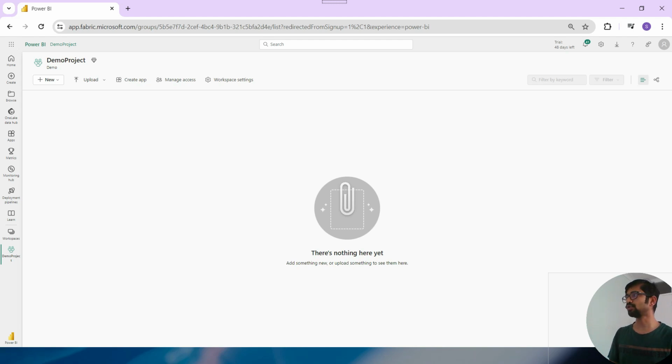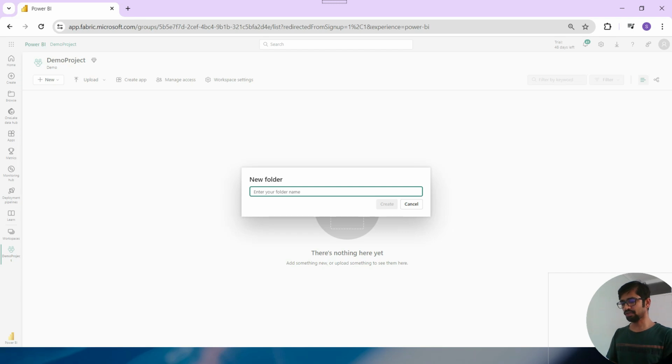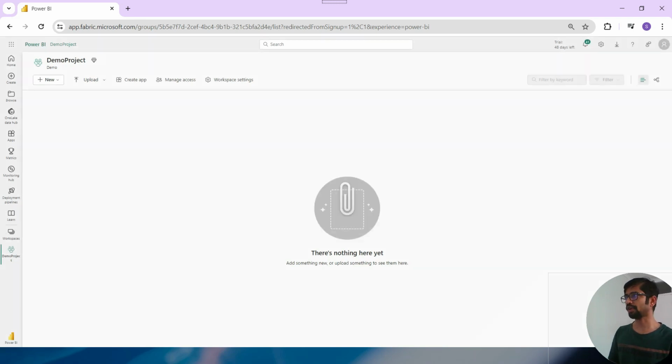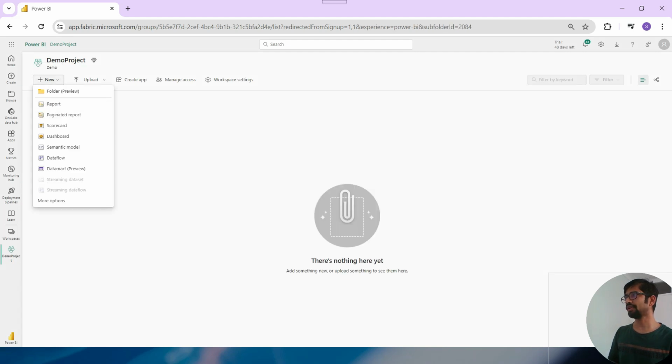And here we go. So our workspace is now created. Let's click on New. So we have an option to create folders. If you want, you can create folders and structure it. Let's make it project one. I'm just trying to see whether it's possible or not. I've created a folder. Let's get inside this, and over here let's explore more options available from the New button.